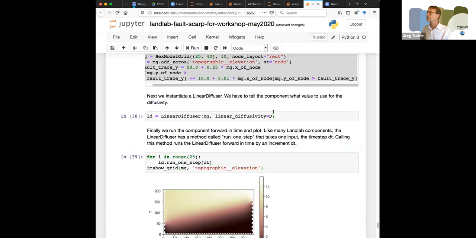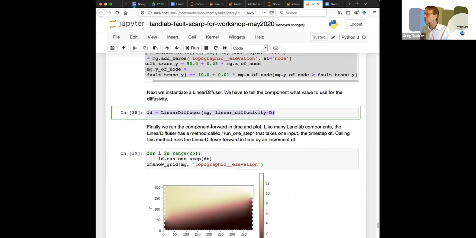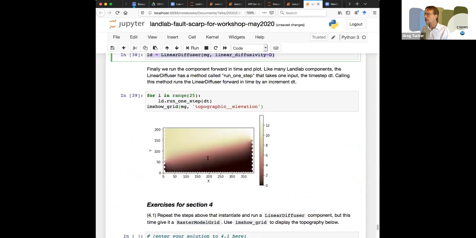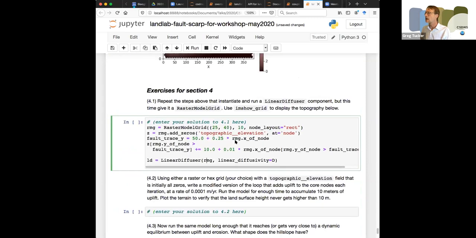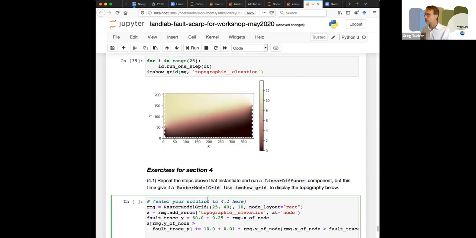So I can instantiate our linear diffuser. And we'll pass it RMG. And then we need to run our loop.